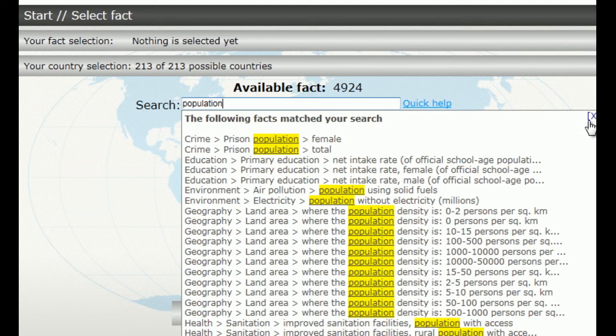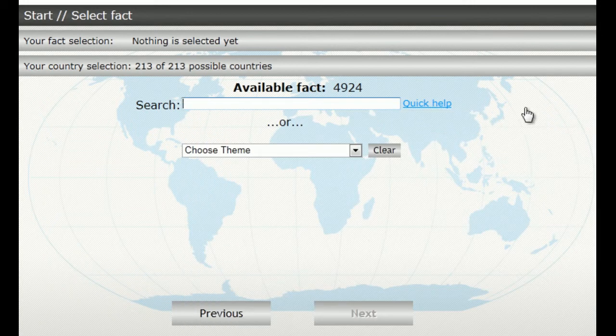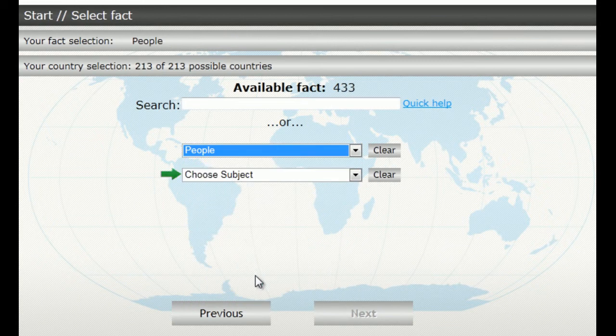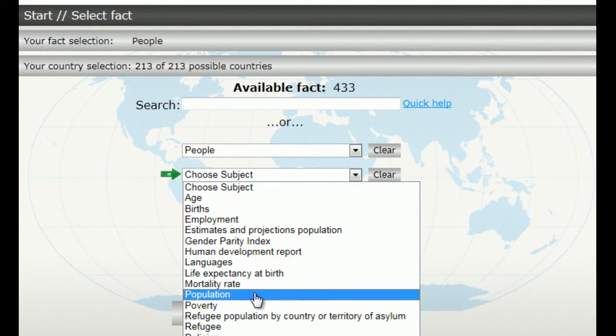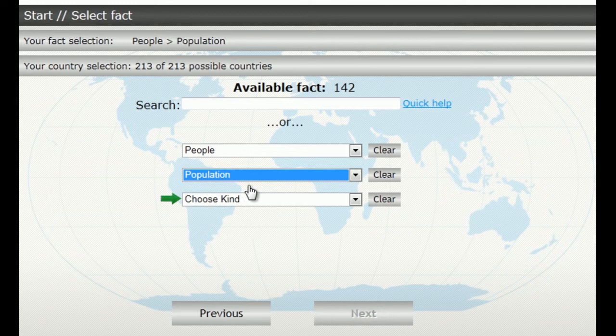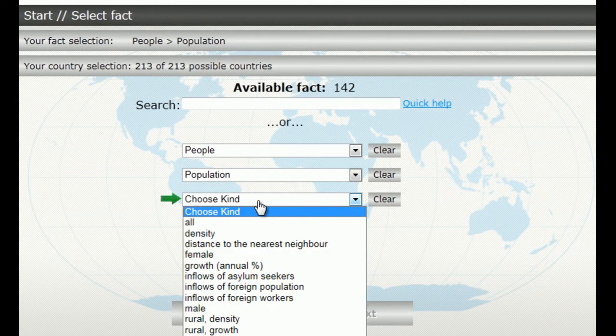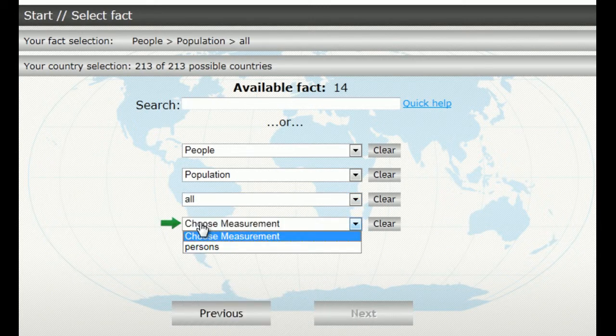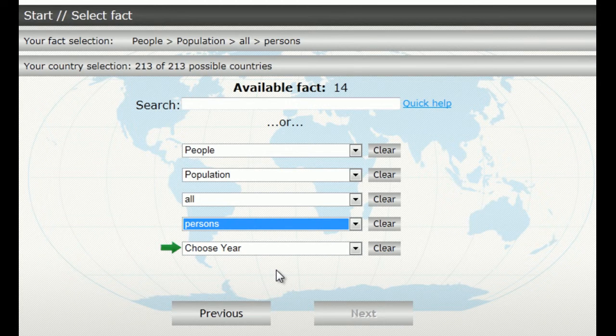We close the pull-down menu by clicking on X, and instead click on Choose Theme and choose People. The green arrow to the left reminds us to choose Subject. We click on Population. Notice these grey fields that show how many countries supply statistics on the subject you've chosen, and also the choices you've made. Now click on Choose Kind and select All and the measurement Persons.